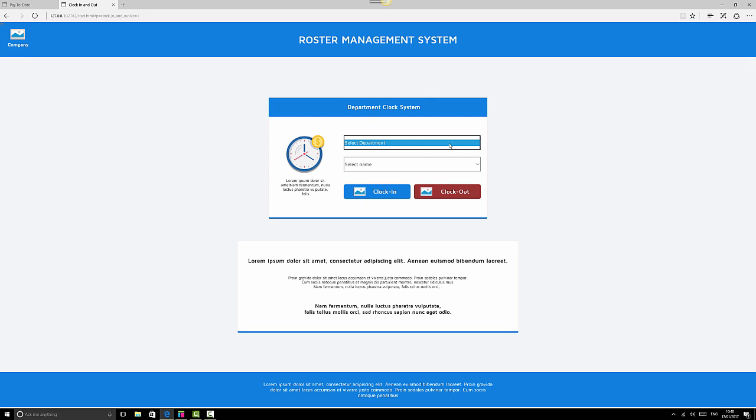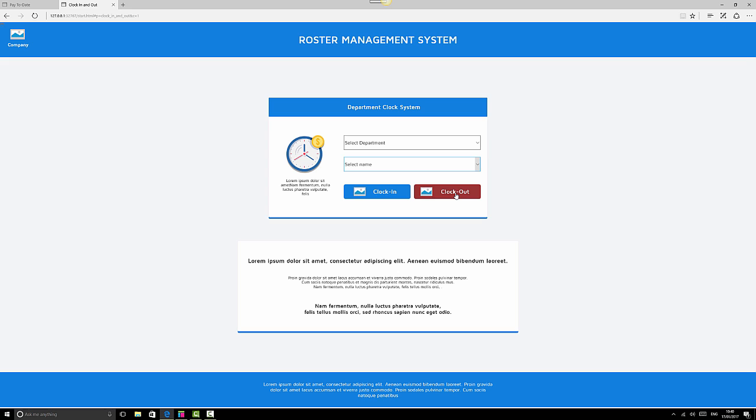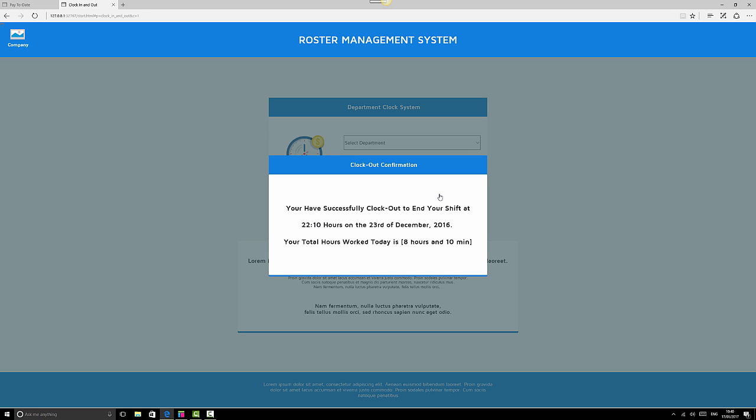Once you click clock in, you select your department, and you select your name, and then you clock in. Once you hit clock in, a pop-up box displays and says you have successfully clocked in to start your shift at this hour, and that's it. If you want to clock out, same procedure. You go back, select department, select name, and clock out. And then it says you have successfully clocked out at the end of your shift. Your total work hours today is 8, and so on.